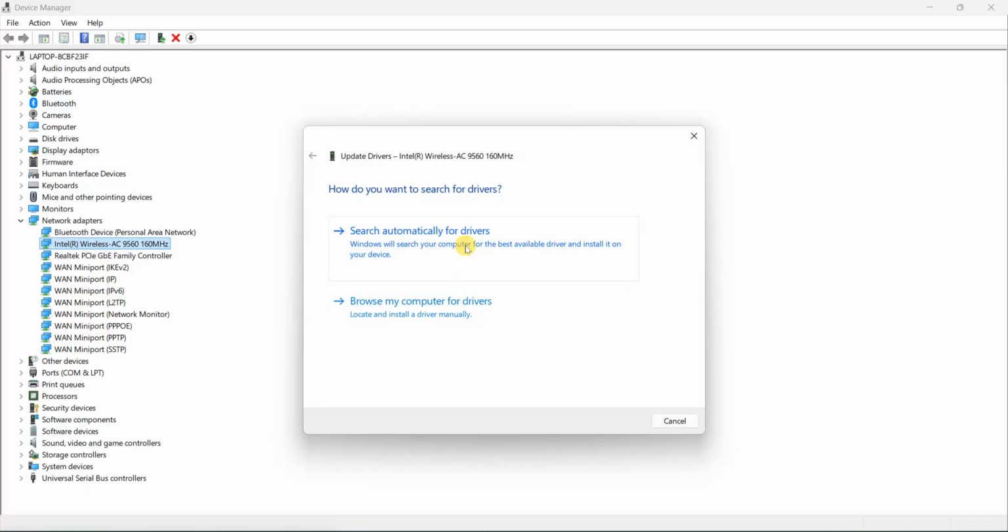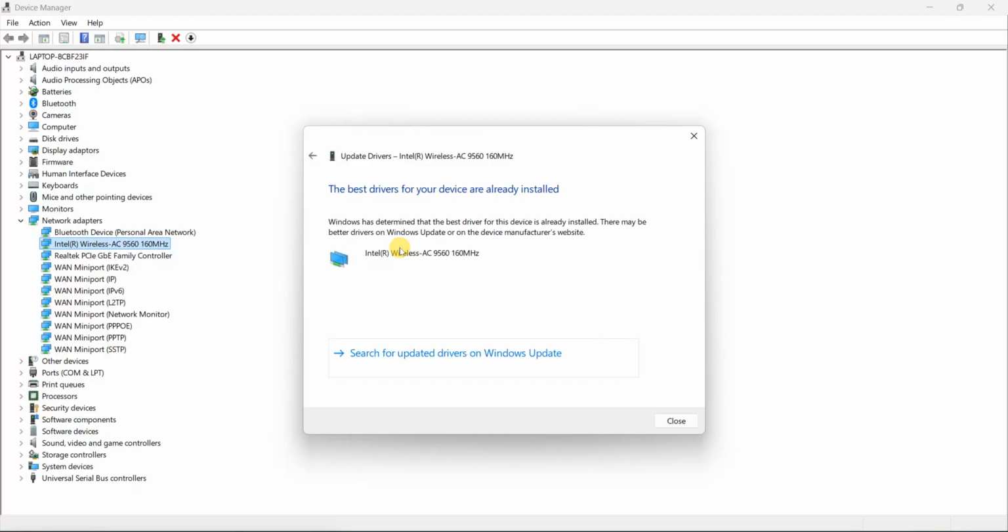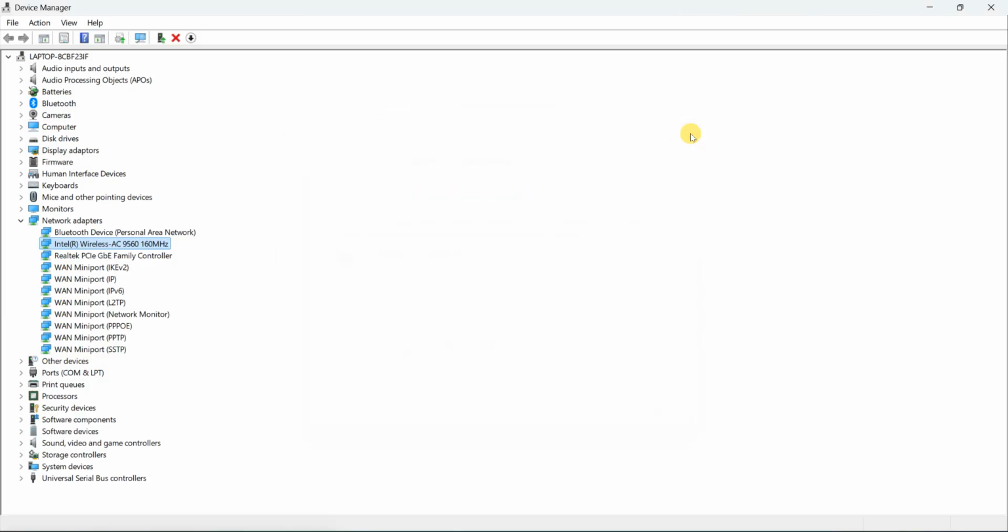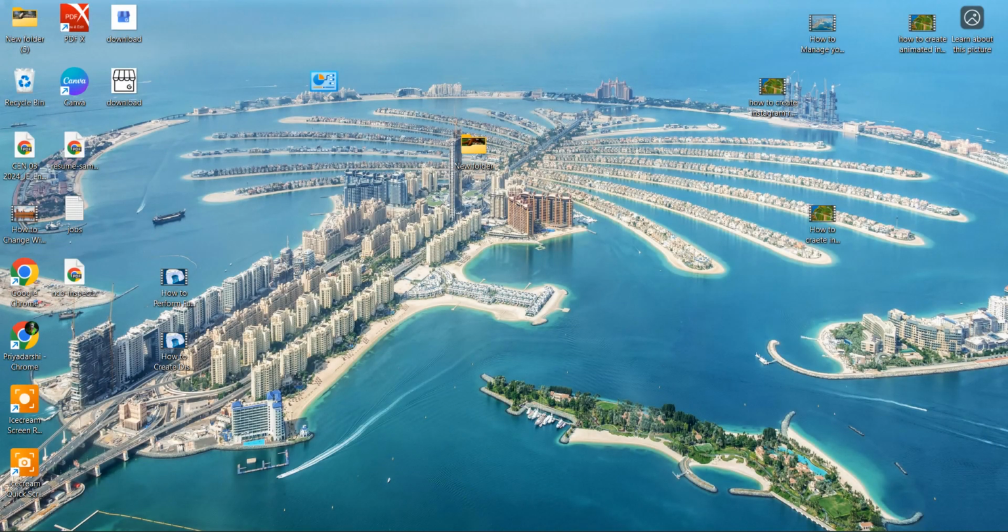Now here you will see two options. Browse my computer for drivers, this one is no need. You have to click on this one, search automatically for drivers. Click on it. Now in my case I have already updated my network adapters. You can search in your PC as well as your laptop. After that, close this window. I will show you another method.